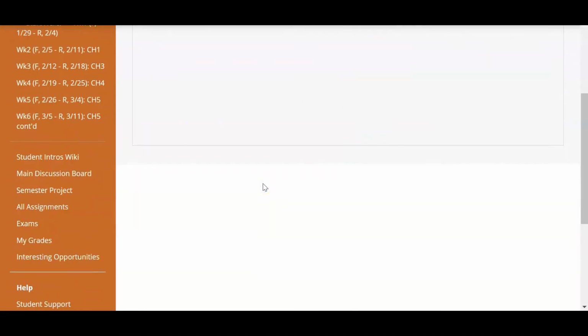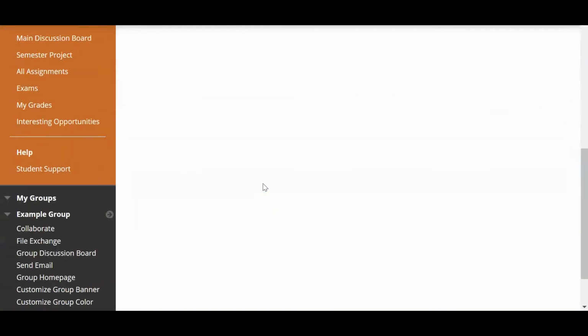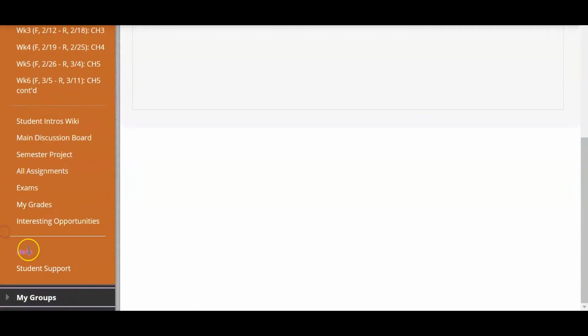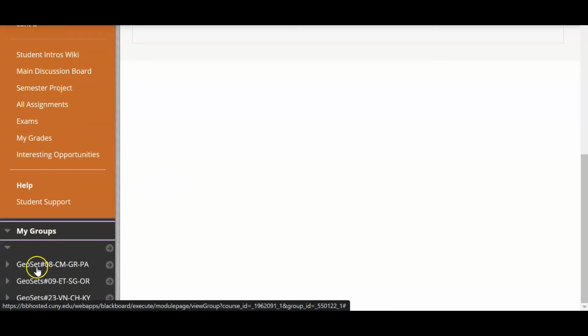And that's it. Again, if you're looking for your group, it's likely at the very bottom, and you have to go down to here, past the little orange sidebar. You might have to expand it and see the groups that you are in. Okay, and that's it, folks.